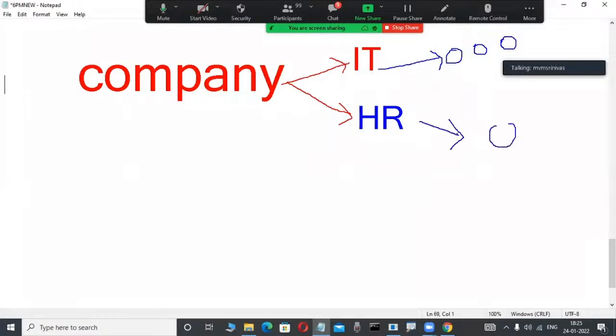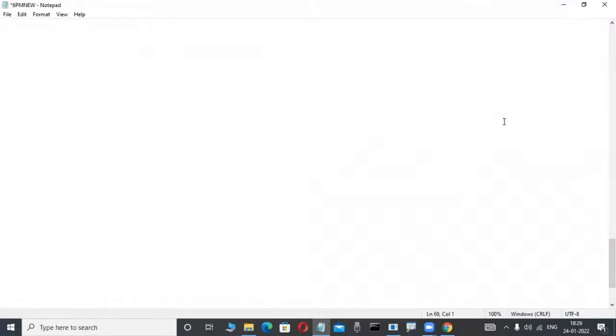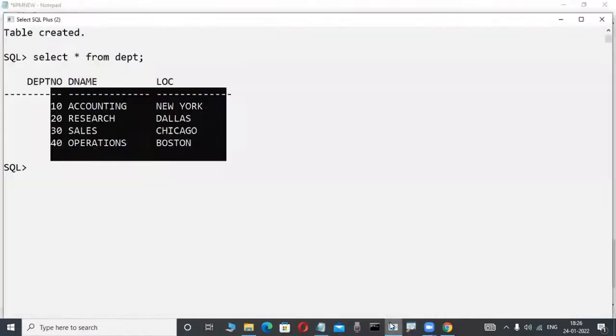For example, this is a small scenario. In a company, an IT department and an HR department are there. One company, 2 departments. In this IT department, 3 employees are working. In the HR department, 1 employee is working. Suppose you are a first-time newcomer. How are you thinking? Oh, nothing is there.